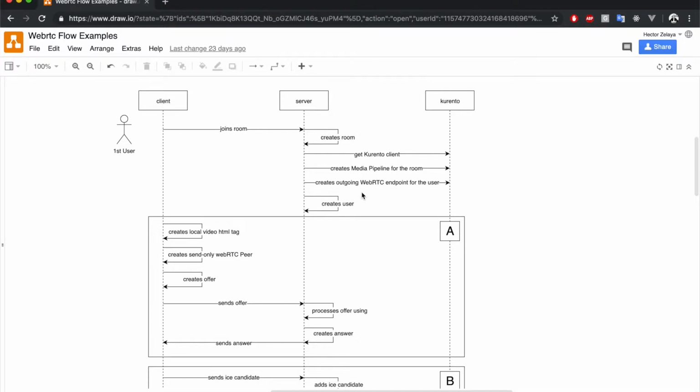In this lesson, we will introduce the concept of an outgoing WebRTC endpoint. When using Kurento, media flows through a media pipeline, which we created in the previous section. Such a pipeline is composed of endpoints. An endpoint is a media element, a functional unit that performs a specific action over media. Kurento offers multiple types of endpoints, each one with a different purpose.